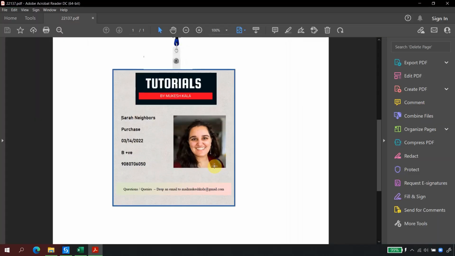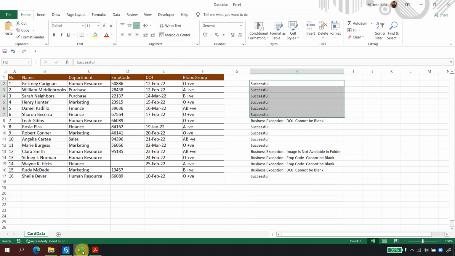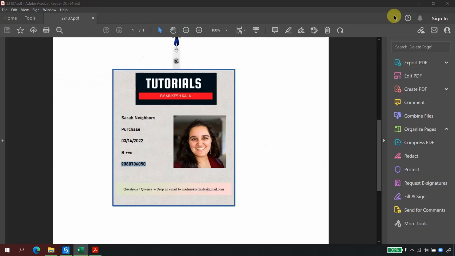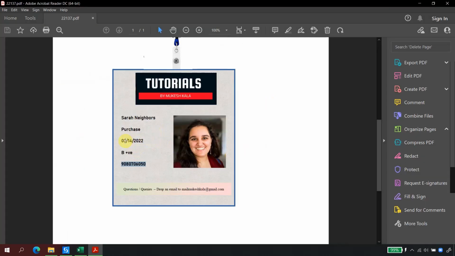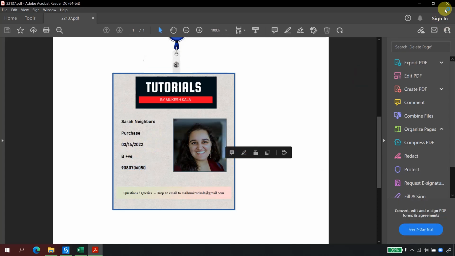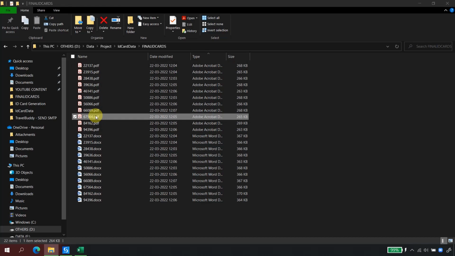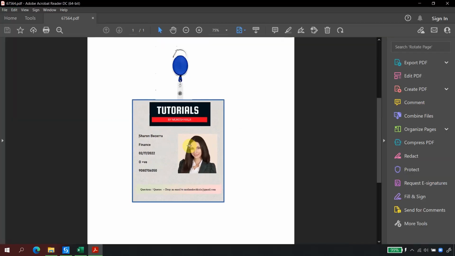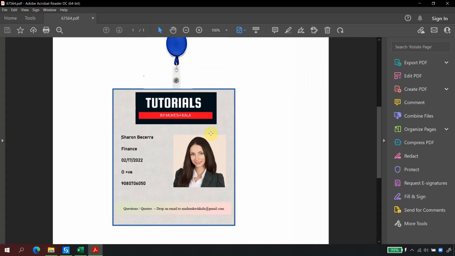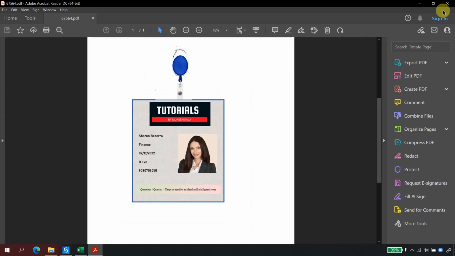Okay, so this looks good, right? So Sarah, this is her, and this one we'll quickly validate. Okay, Sarah, 14th March is her joining date. Yes, this looks correct. Absolutely awesome, right? So let us quickly validate one more. We have this employee whose ID card is generated, right? Sharon, and now they can actually print this one.